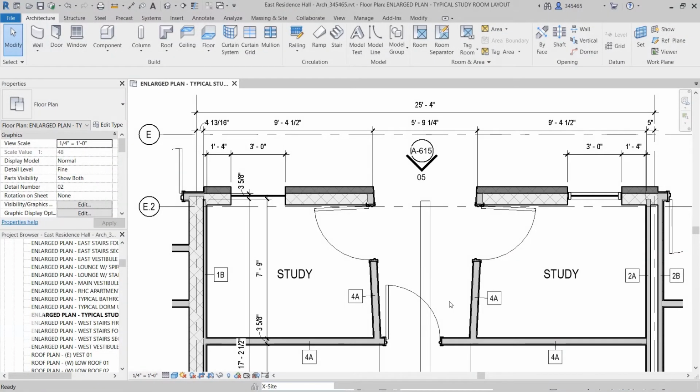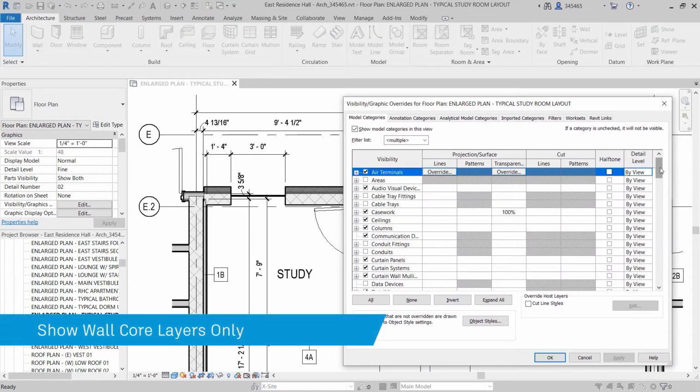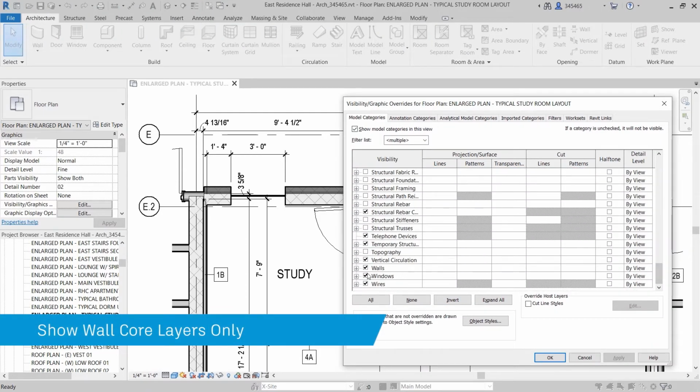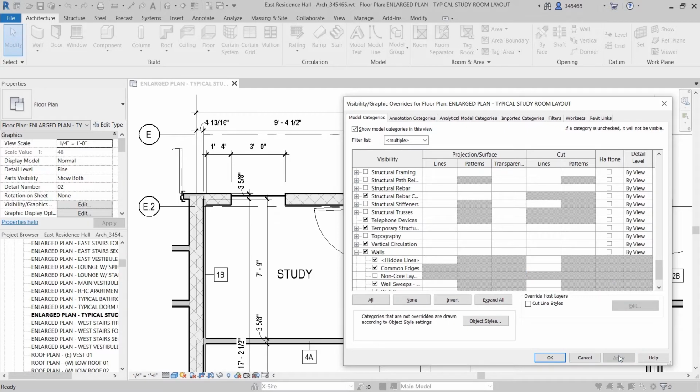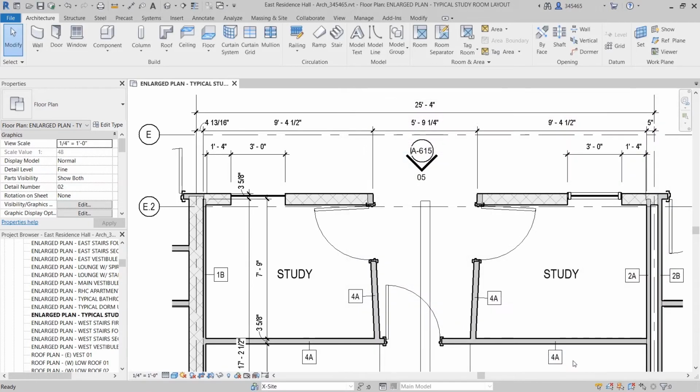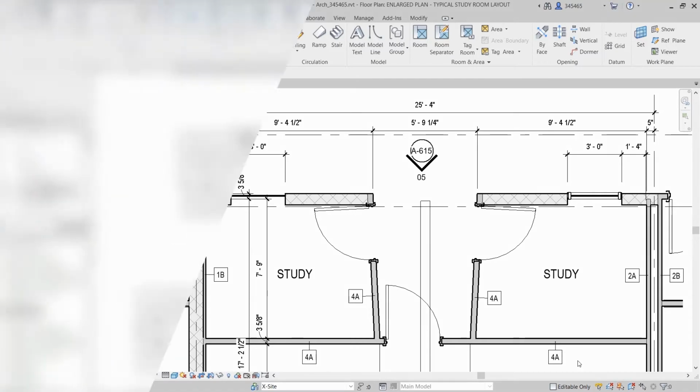Revit 2022 introduces a new parameter to display only the core layers for walls quickly and easily. In the Visibility Graphics dialog box, deselect the new Non-Core Layers option available under Walls to display a simplified representation of walls in your 2D views.